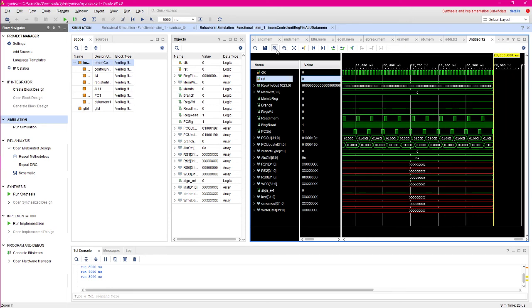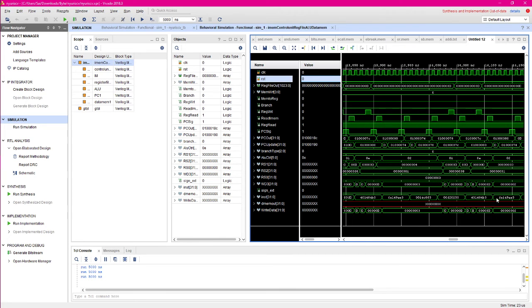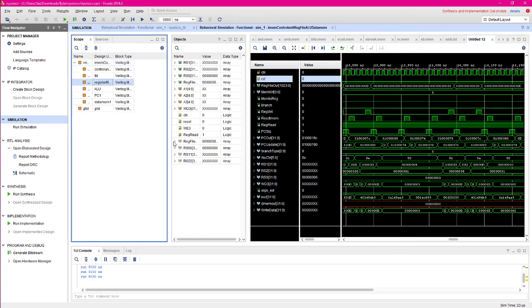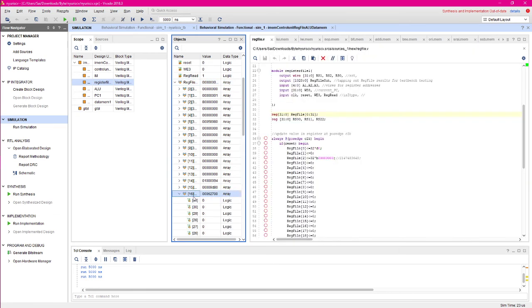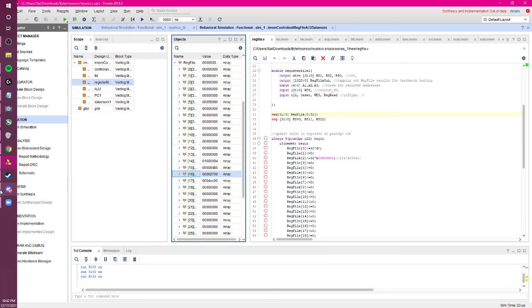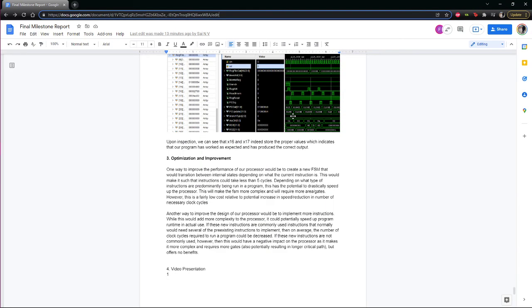Here, these are the different instructions that it's running. And if we look at the reg file, registers 16 and 17 are supposed to hold the values for the factorial expressions, and as you can see, these values are correct. That's how we've done our complex test cases.